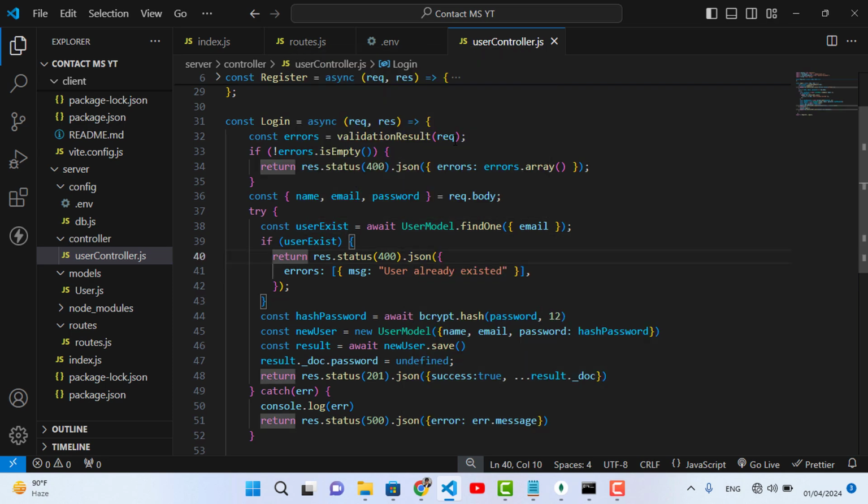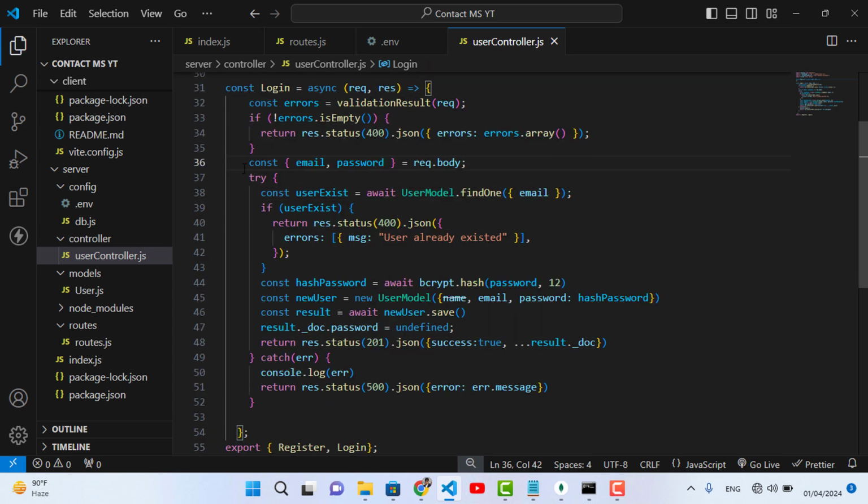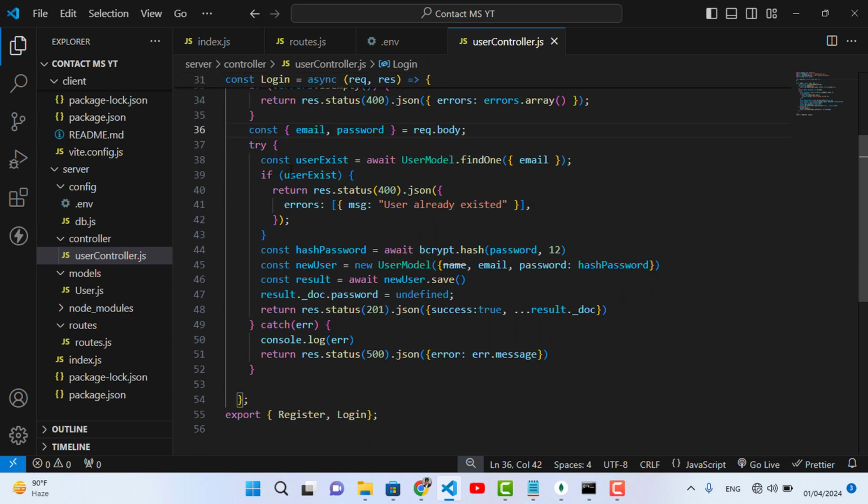First of all, we will check for the validation. Okay, this is for the validation. If not, then return this message, errors.array. It is okay. Now come here to const name. We will just extract email and password now, because we don't have name right now here. After extracting that, in this try catch block, we will first of all check whether the user existed or not. Const userExist, await User.findOne email.